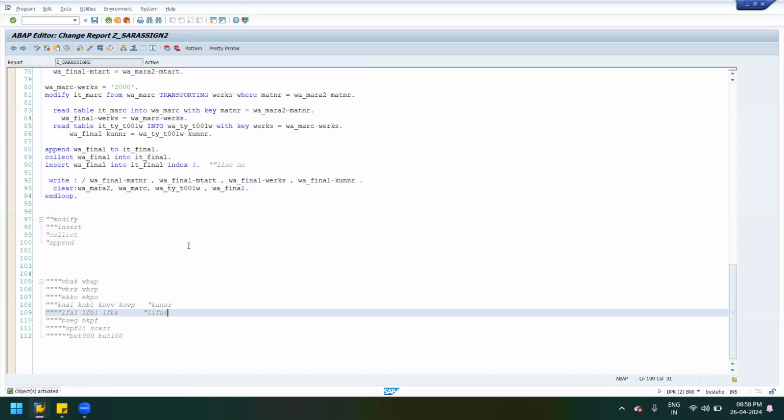Ashish, any doubts? Lifnr is common in between all three tables. Yes. It's much simpler for you now. The program we just discussed is quite difficult, but here it is much simpler. Use all these: modify, insert, collect, append, and write.